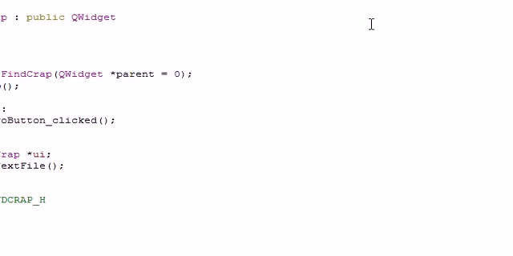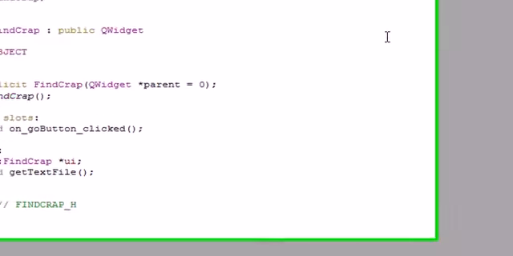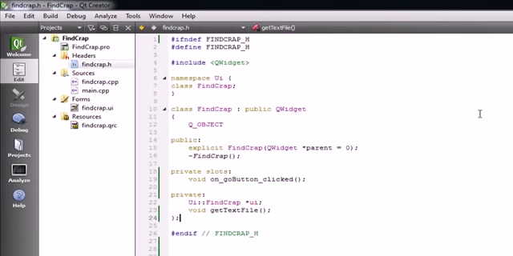You can go ahead, X out of it, clap your hands. There's the first kind of useful program that we created. So there you have it, how to create a very simple GUI program in Qt.